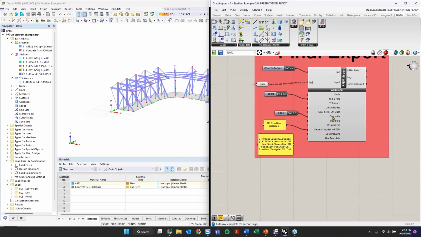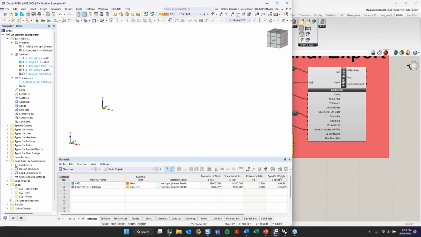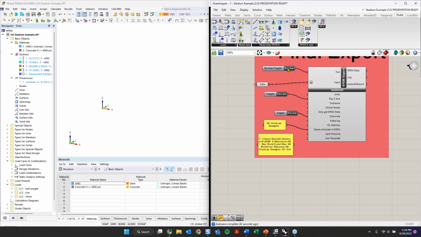If we keep this overwrite setting set to true, then everything in RFEM will be overwritten and we will lose all of our materials and section definitions. So now instead we're adding all of this information to the existing RFEM model. So I'm also going to delete the model in RFEM, and then I'm going to now export this.